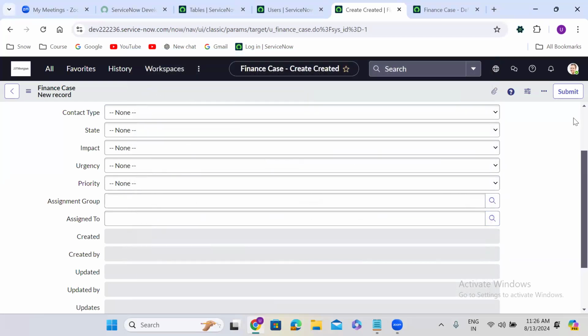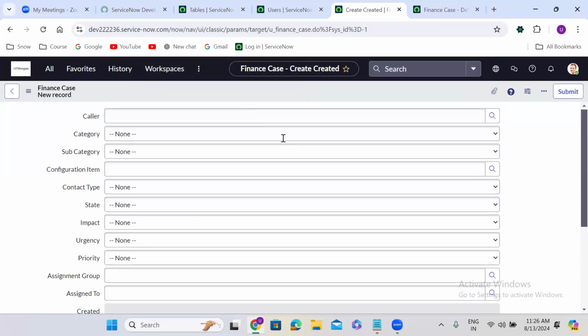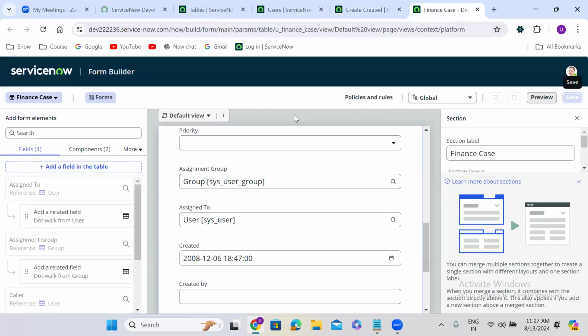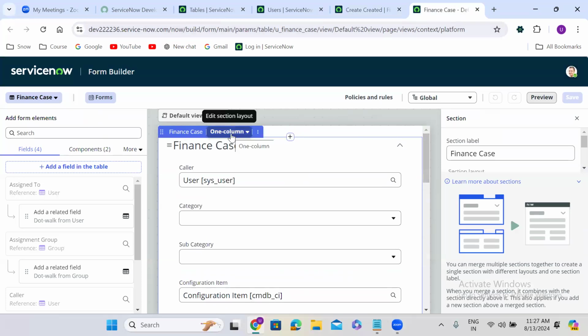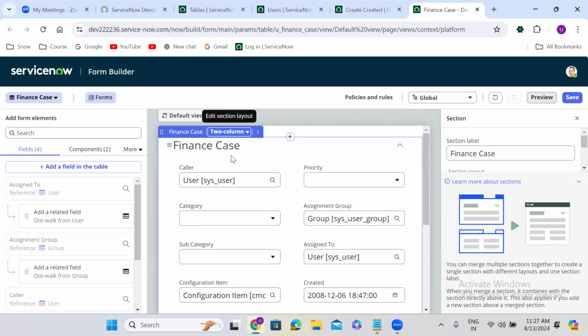So we are able to see the form in a single column. This is only a single column. I can also show the form in two columns. Go to the form design. You can see one column. Make it two columns. So you can show the form in two columns maximum. More than two columns, it is not possible.